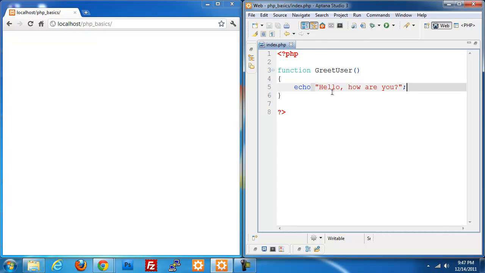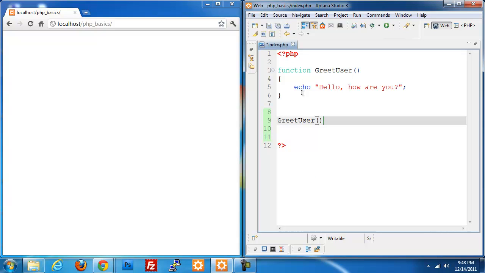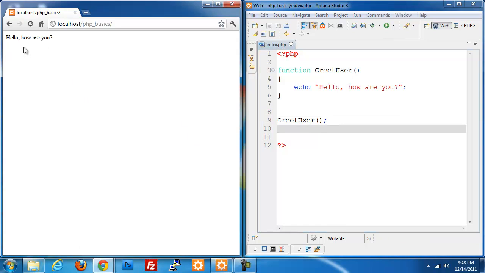And if we were to save this and look at our code, it doesn't do anything. We need to actually call the function itself. So under my function, and it doesn't really matter where you put it, but I'm just going to put it below, you call the function by using the name followed by the parentheses. And that will actually run the code that's found inside. So now if I refresh this, oops, need to save my page and refresh, it'll say, hello, how are you?